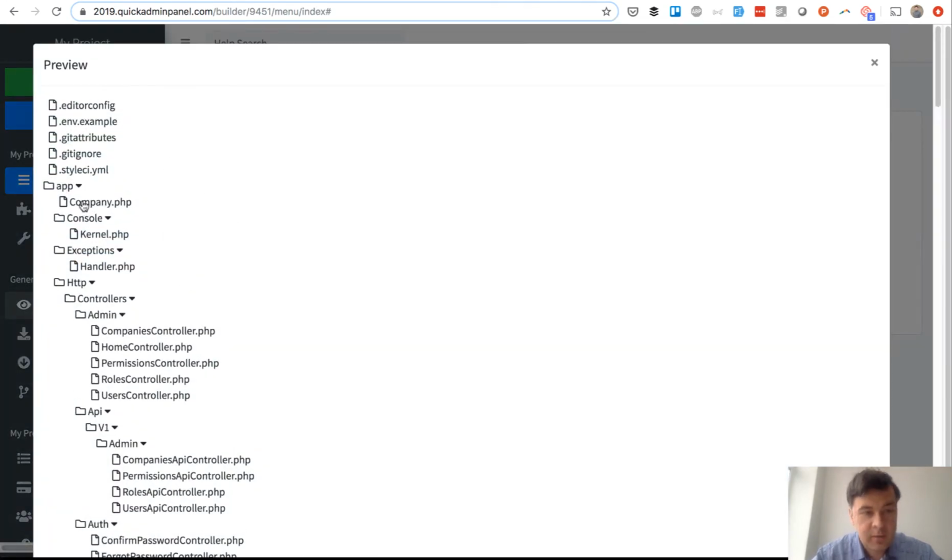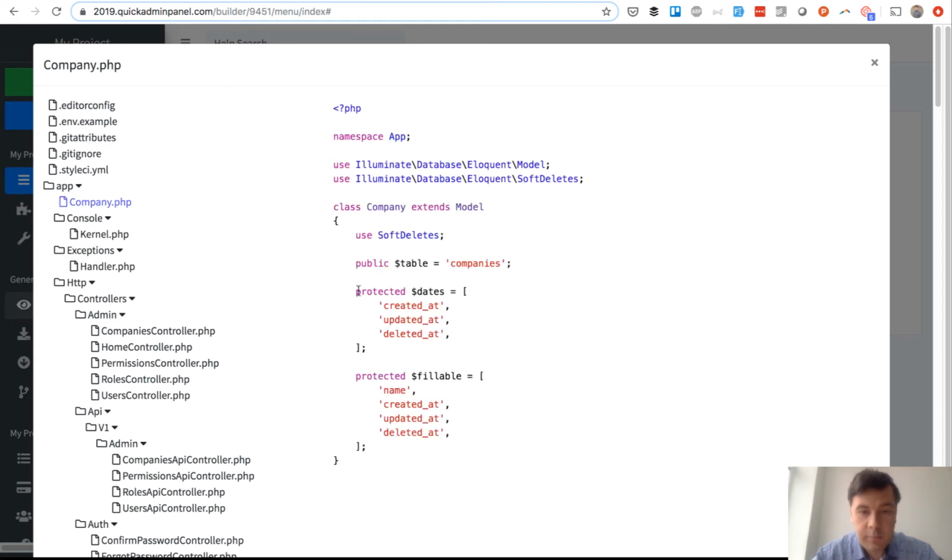Let's start with the model. The Laravel Eloquent model is the core thing. So the Company model has been created exactly in singular form. It uses soft deletes, companies, basically a few Eloquent properties, which is not very complicated.